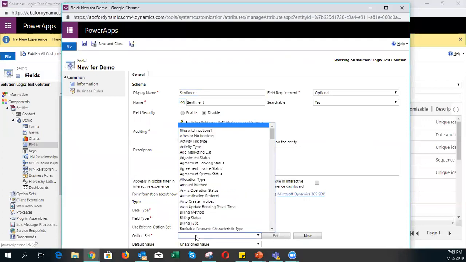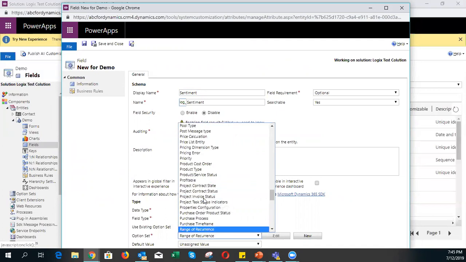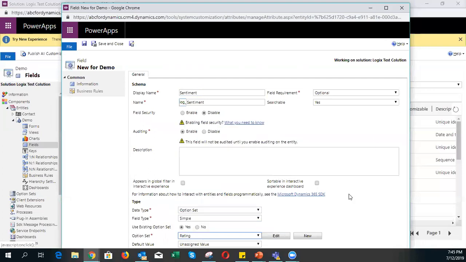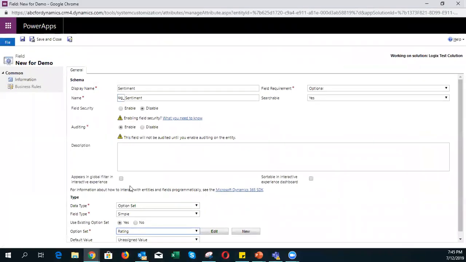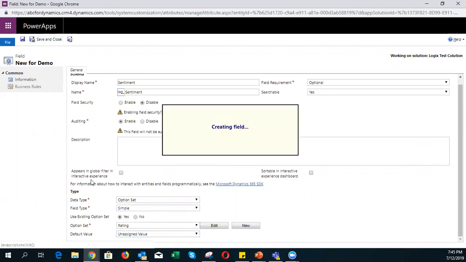And then if I go through this list, I'll click on this drop down and we called our option set rating. And there it is there. Click on rating. Cool. Let's make that a little bit bigger. And it's asking us for an unassigned value. And you notice if I click on this, it actually already has the values in. How cool is that? So I'm going to unselect it. I'm going to click on save and close.